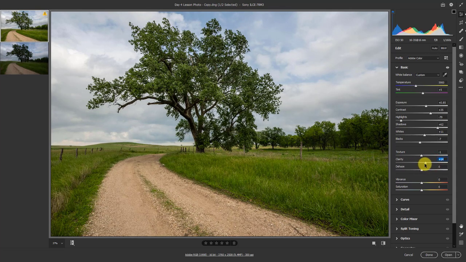Now, I say use clarity sparingly. A slight moderate bump is okay, but if you use too much, it could look like overprocessed HDR photography. So a little bump in clarity isn't a bad idea.